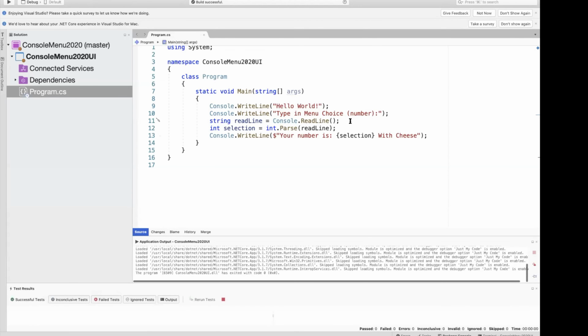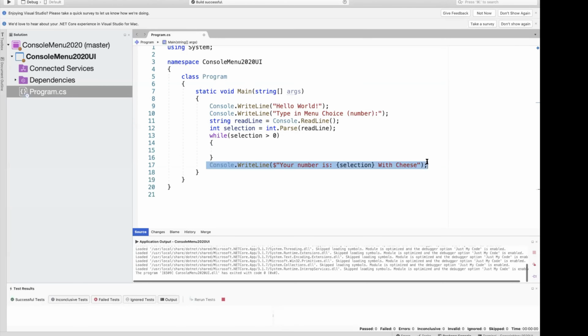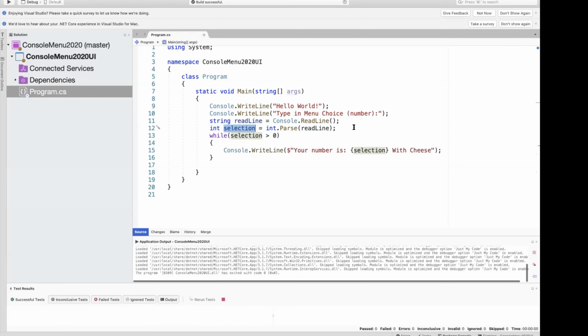instead of restarting every time, I could have a while loop right here. And I could say, whoops, while selection above 0, I could print this. Whoop. And I could just set the selection to be the read line here again.